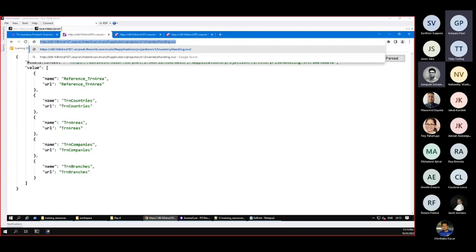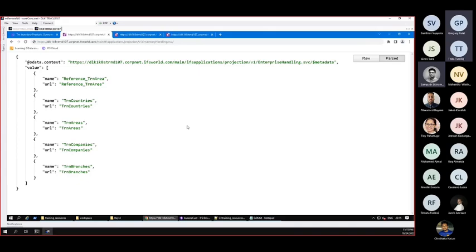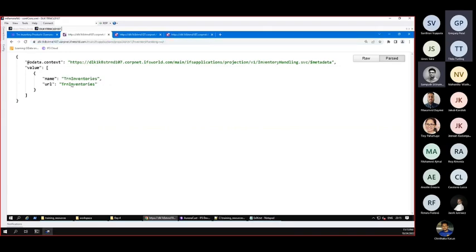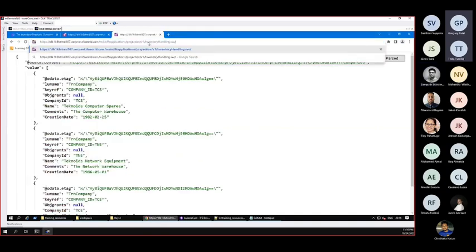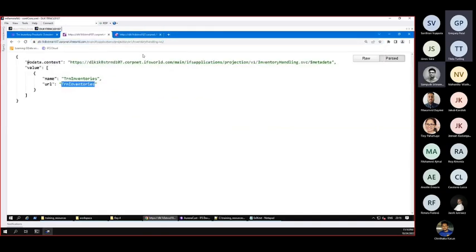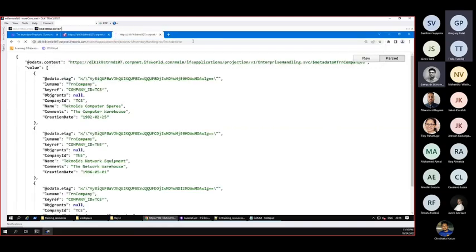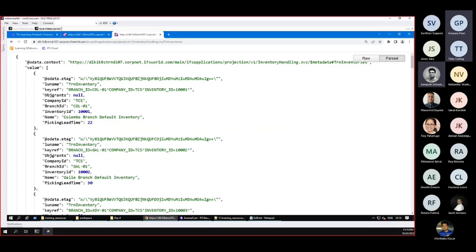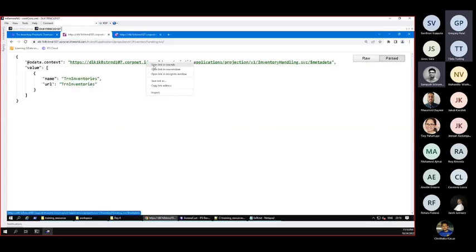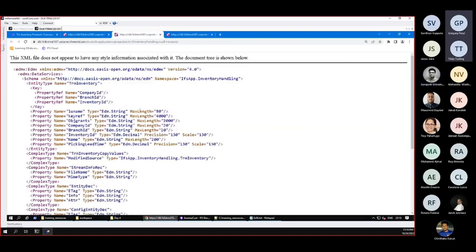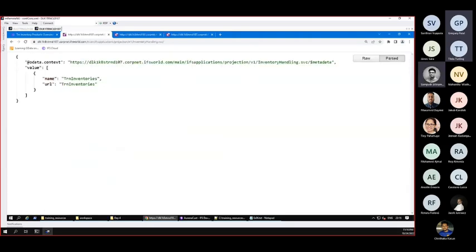So change the VM name. There are a couple of stars in the link. Inventory handling. So let me refresh that. So I can see that there's a TRN inventories endpoint, and I can even, let's close these things and then go to the URL TRN inventories, and it will list me all the inventories that are available here. Right. Again, I can see the metadata document if I want. That's there too.